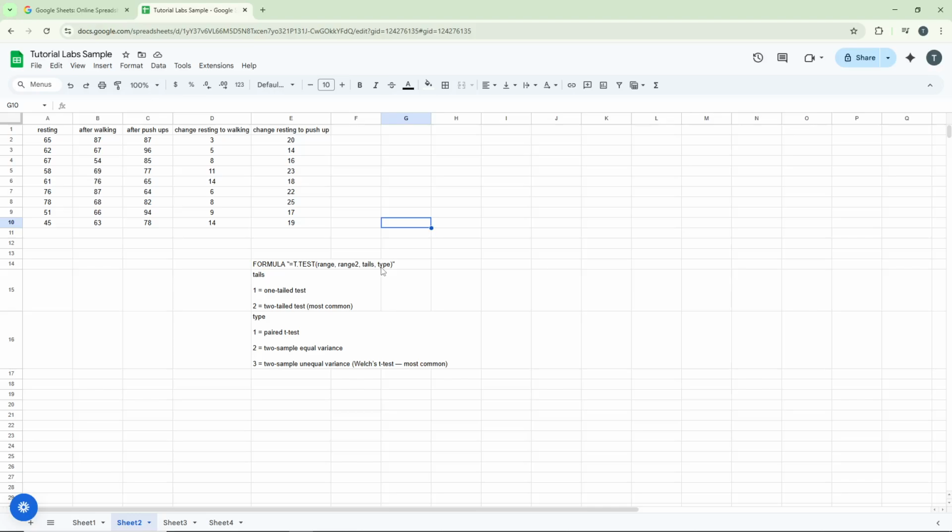The first 2 parameters, range and range2, are simply the 2 sets of data you want to compare. The third parameter, tails, determines whether you're running a one-tailed or two-tailed test. You can enter 1 for a one-tailed test or 2 for a two-tailed test, which is the most commonly used option in statistical analysis. The fourth parameter, type, specifies what kind of t-test you're performing.